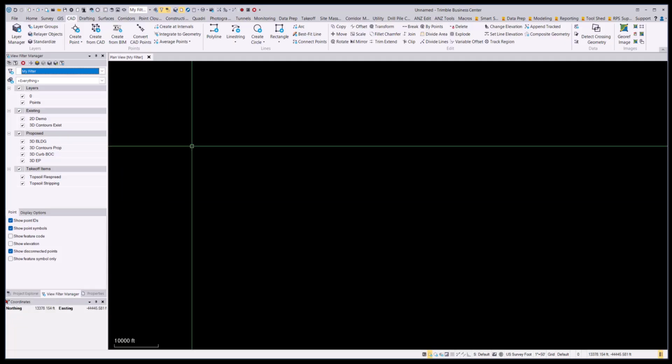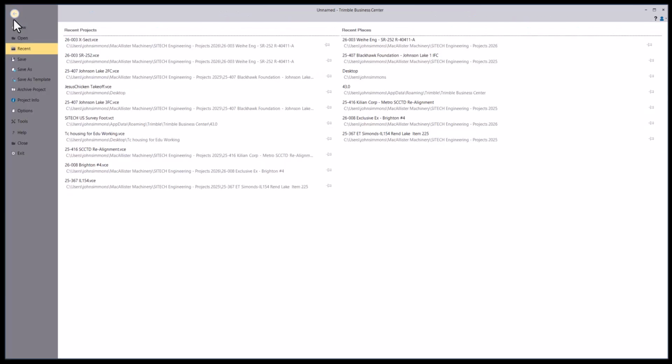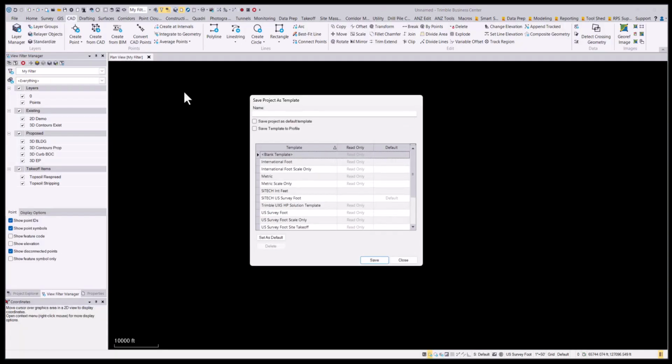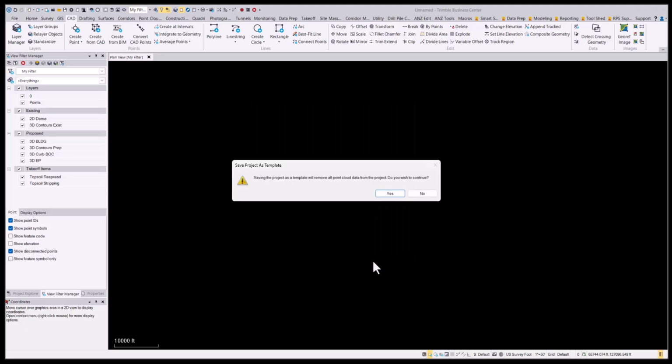All right, so let's go File and let's go Save as Template. And I'm just going to call this takeoff template. And I wouldn't set that as a default project. You might, but as we go, you can tweak it. I'm not going to save it to my profile. It's in the cloud or under my Trimble ID profile, and I'm just going to save it so it's in my local settings. We'll say save.